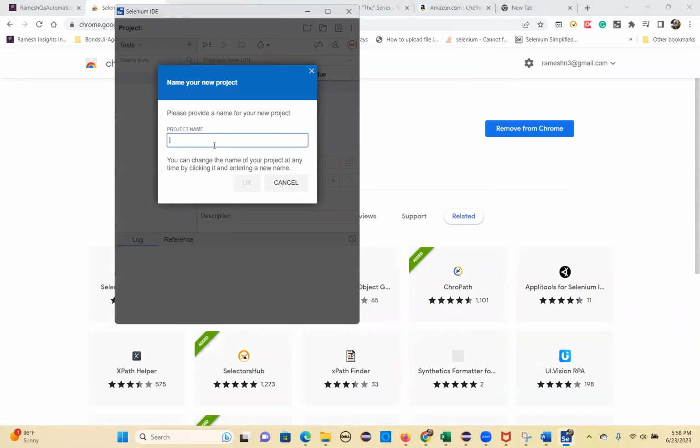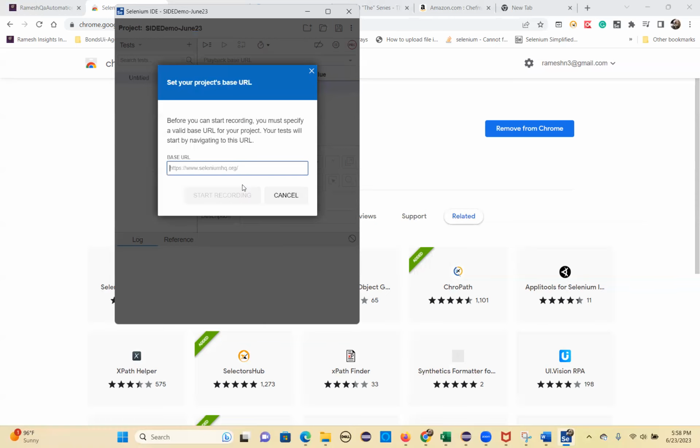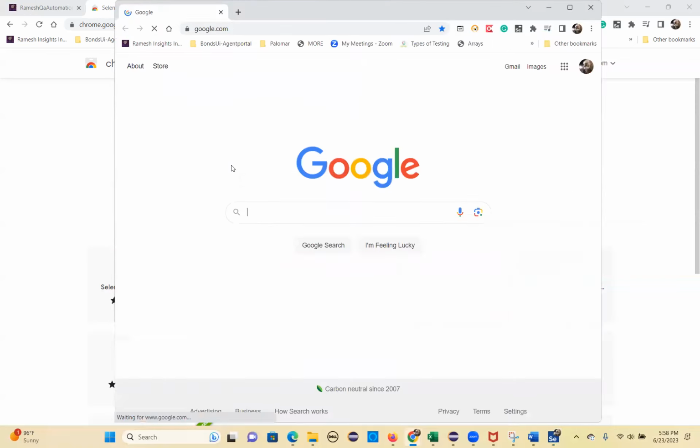So you give the project name. Side demo. You can give June 23rd, the proper name, and you give the URL, which URL you want to open. What is your application URL? You just pass it. So I am opening google.com. Just record. See, a separate browser will open. See, Selenium IDE is recording, you can find it here.